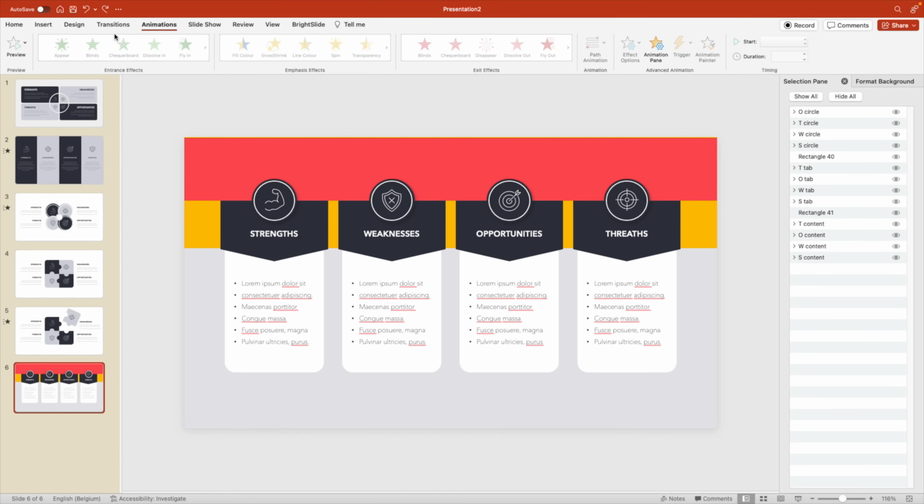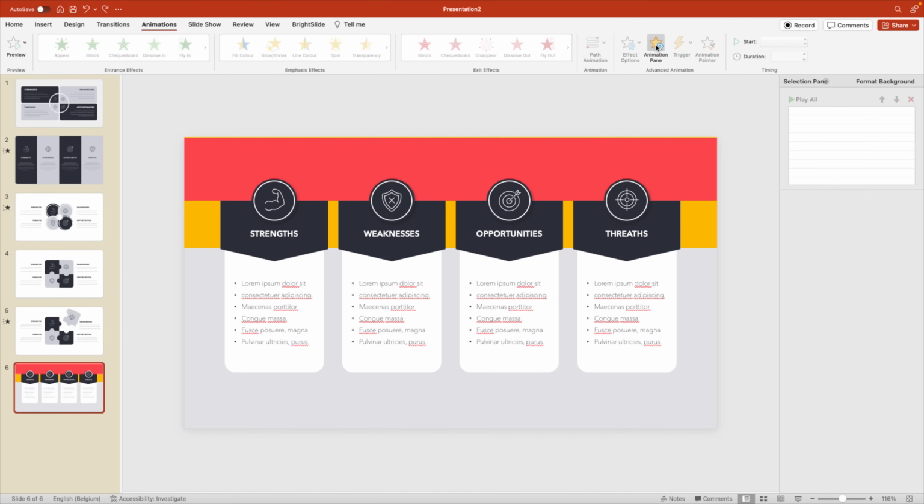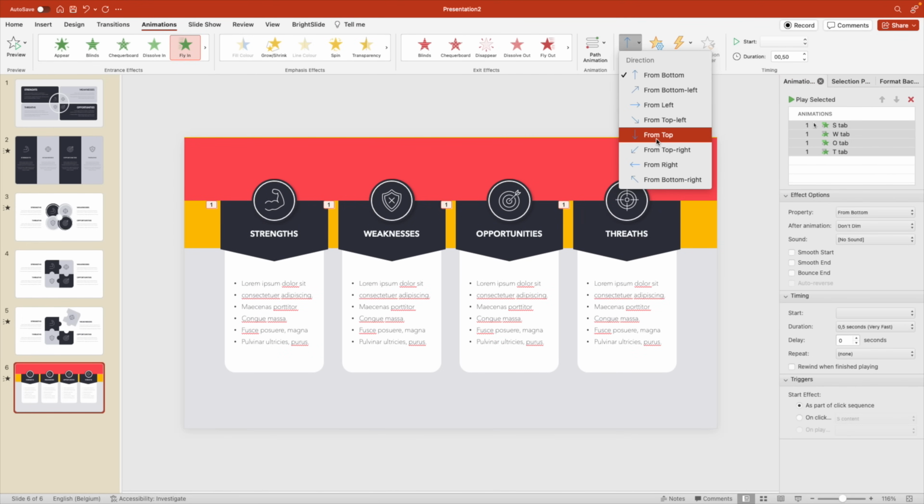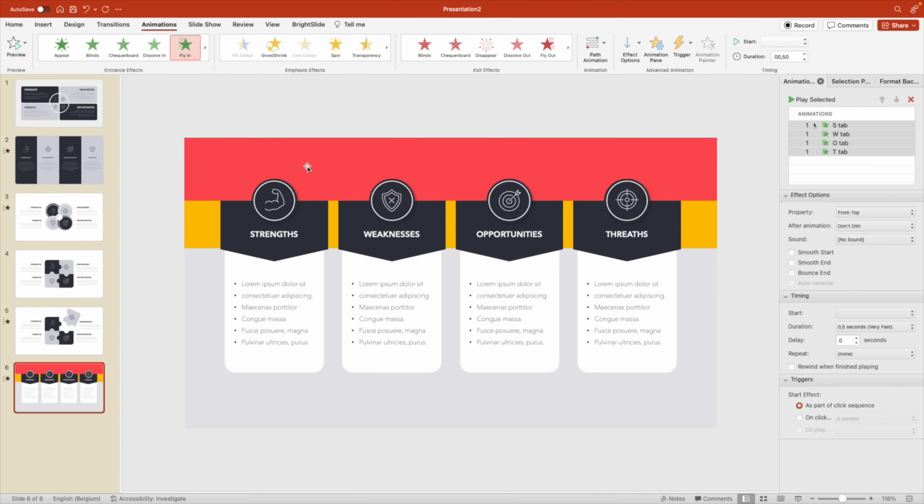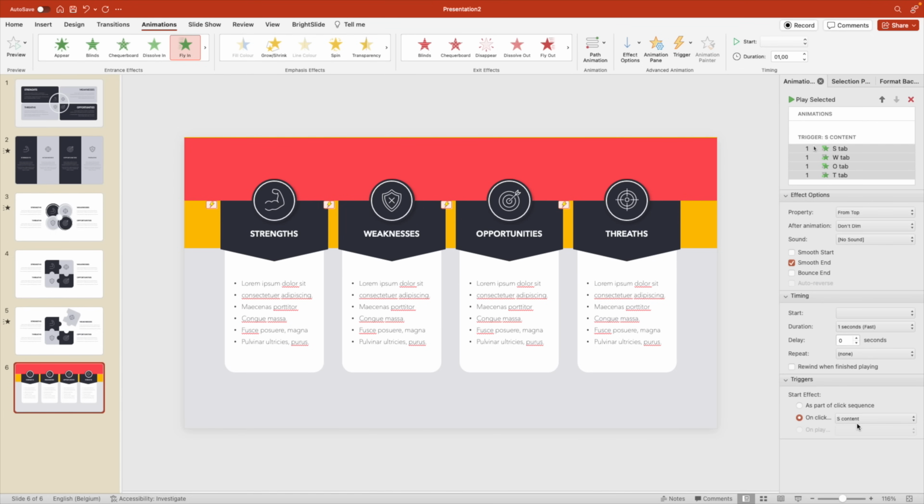We've positioned everything correctly. So go to animations, animation pane, and we're going to select the tabs first. The tabs, we want to fly them in from the top, and you can see they appear from behind that red bar. Let's do a smooth end, and let's set it to 1 second. We want the tabs to appear in a click sequence, so we don't want everything at once. That's not very interactive. We want to have it appear on a click sequence.